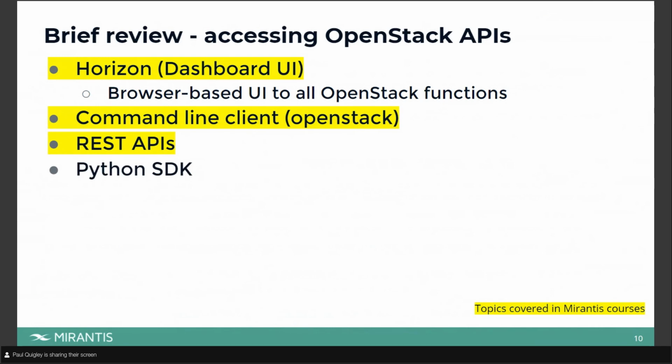I've also got a command line client, the OpenStack command. Basically, if I want to create an instance, openstack server create with additional parameters. Or if I want to list the images, openstack image list. The command is openstack. I also have REST APIs, so I can invoke the same functions through REST APIs. And then I also have available to me a Python SDK, software developer kit.